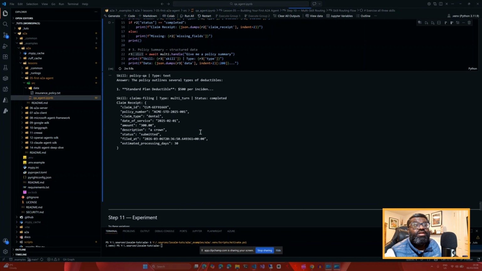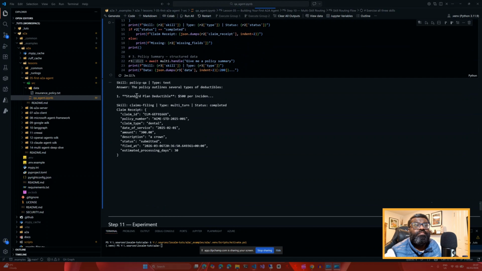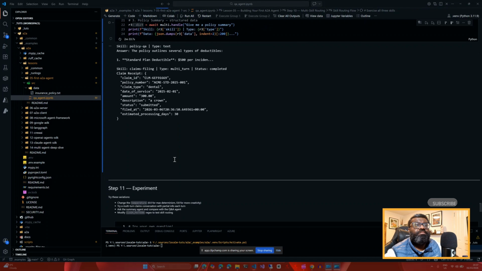So well, we did the policy outline, and we did the claim filing using the skill. You can see here, we did the claim filing using the skill. And now we are waiting for the final response.